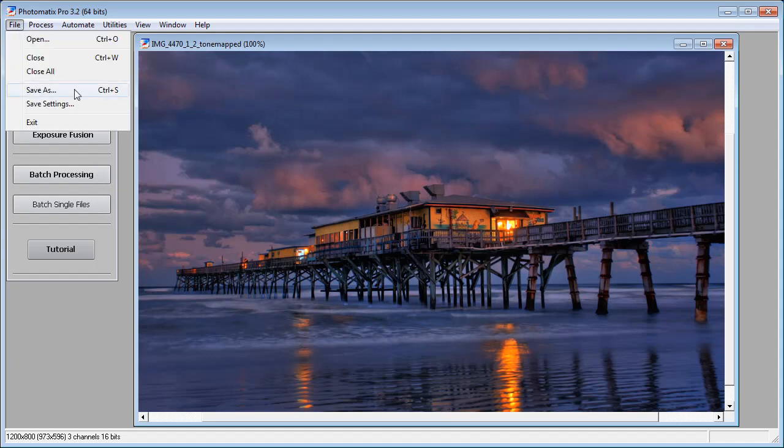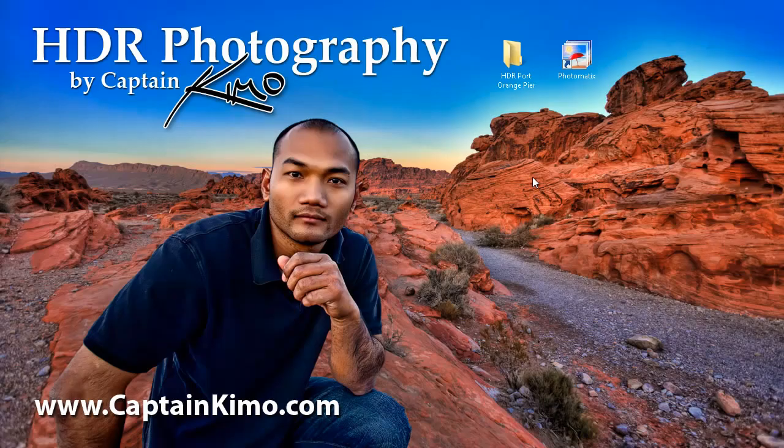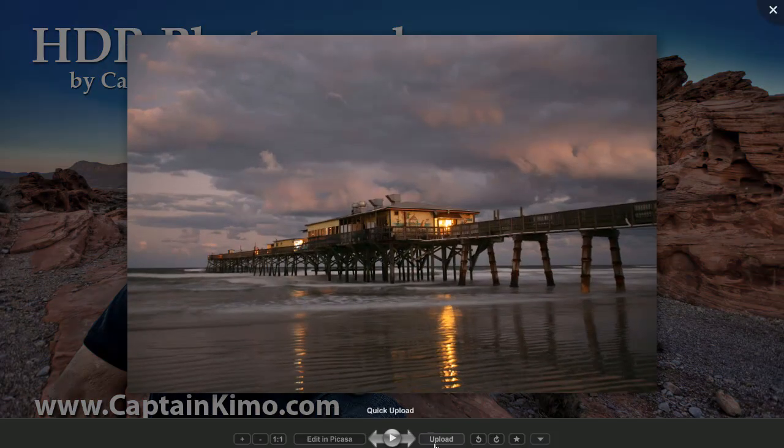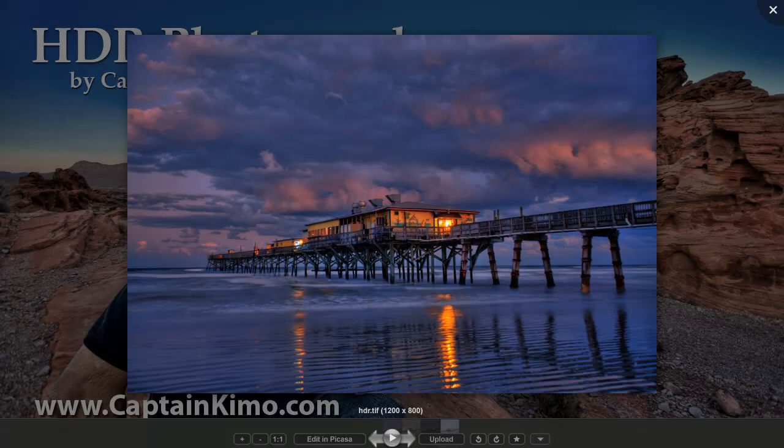Alright, so let me go ahead and save my file. I'm just going to save it as HDR, and then I'm going to show you the exposure we started out with. This is the original exposure here, and then I'm going to show you the final HDR image that we just got done merging in Photomatix.